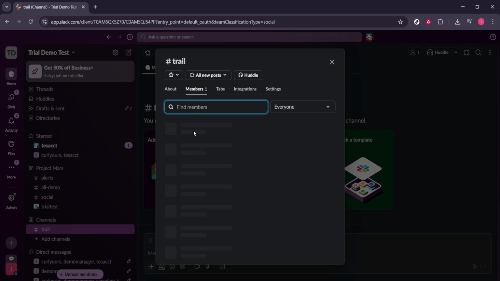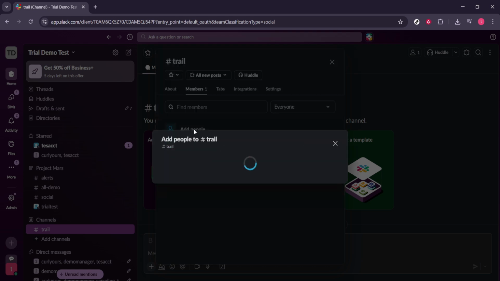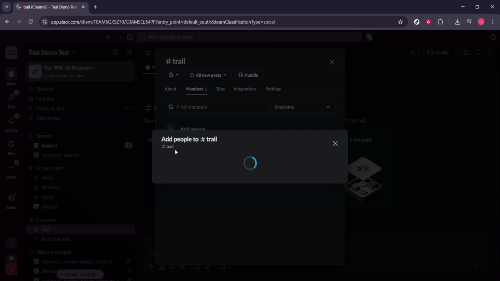Click Add People. A window will pop up with options to invite teammates. In that window, look for the option to add all members of your workspace. Slack often shows you the total number of people who will be added, so you have a clear sense of the impact before you proceed. Select that option to include everyone at once. If you don't see it, the feature may be restricted by your admin or unavailable for that specific channel type. In that case, you'd only see the option to add individuals.